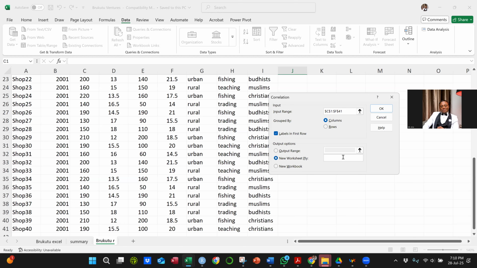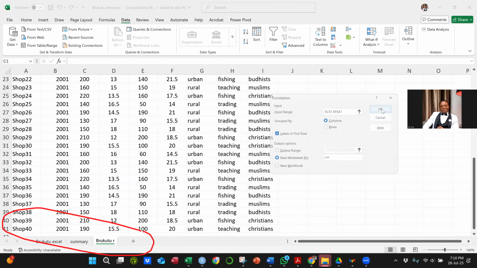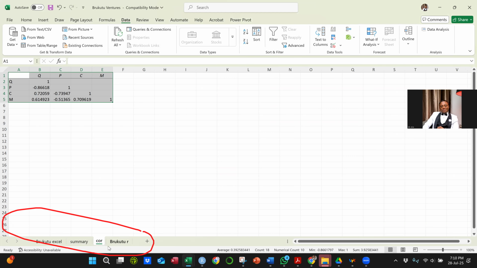Click on the white space. Label the worksheet where we want to see the results. And let's call it COR for correlation. And you're done. Click OK. A new sheet will be created down here. So your eye should be looking down here. You see a new sheet added. That new sheet has just been created and it is known as COR.